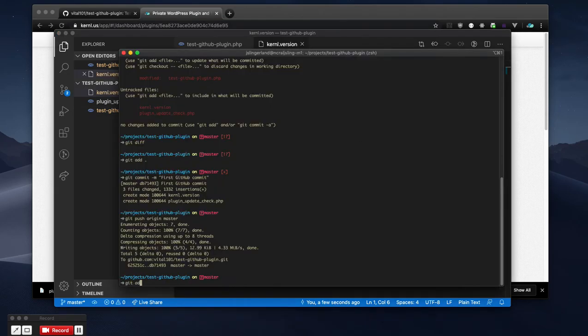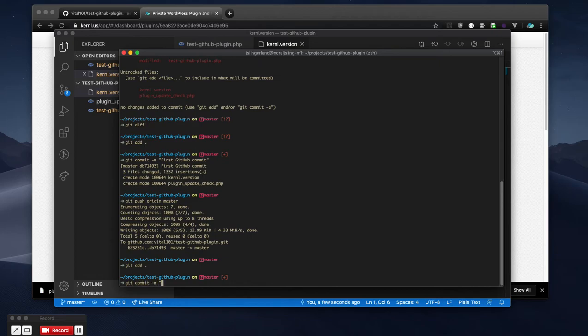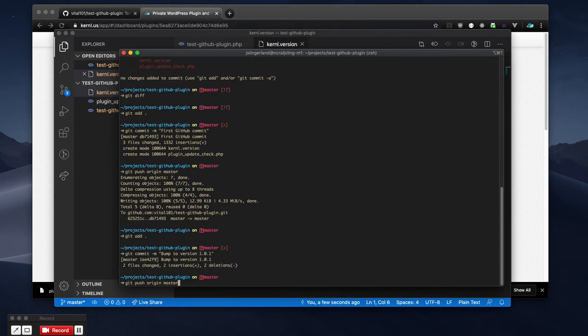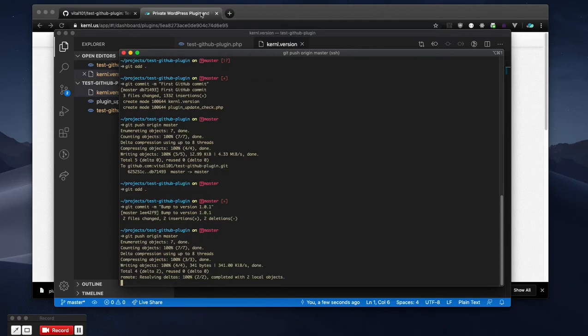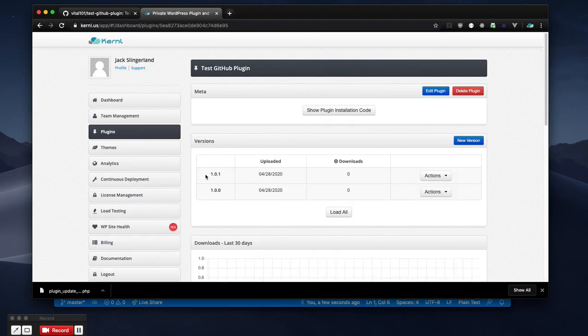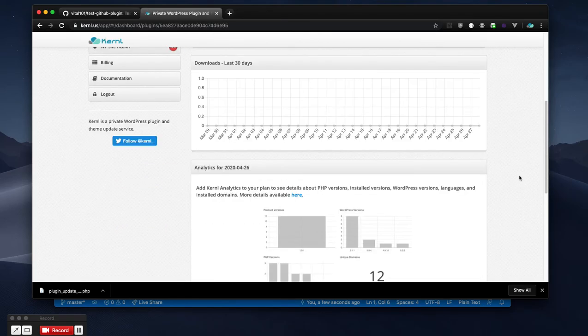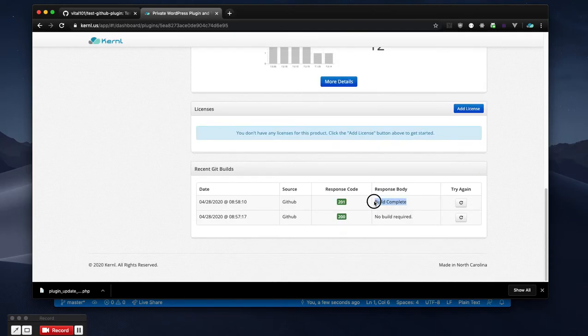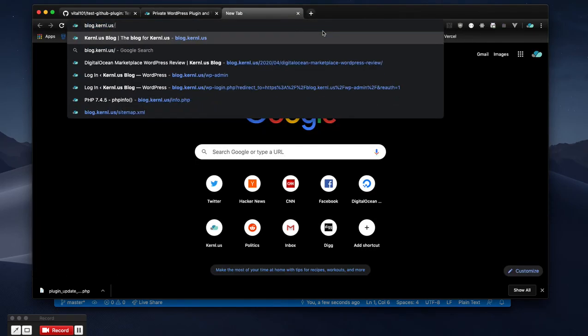But now you add your changes, you commit, bump to version 1.0.1, and we push it. So now Kernl will catch that webhook from GitHub, and we'll give it a second to catch up. And if we reload that page, you can see we have a new version, and Kernl built it. So 201 means we created something, which is awesome.